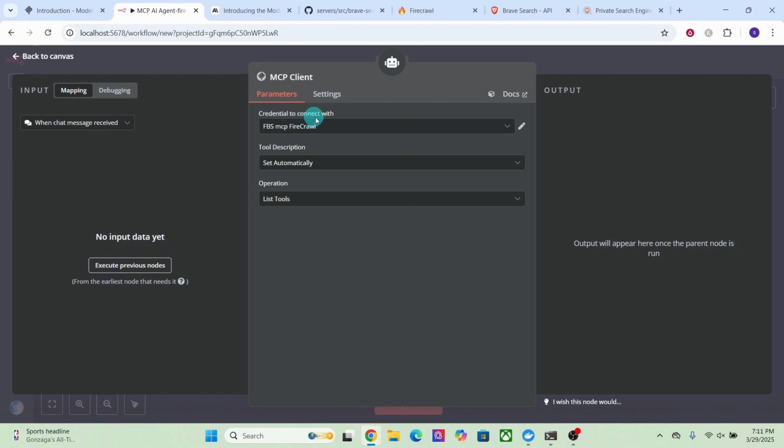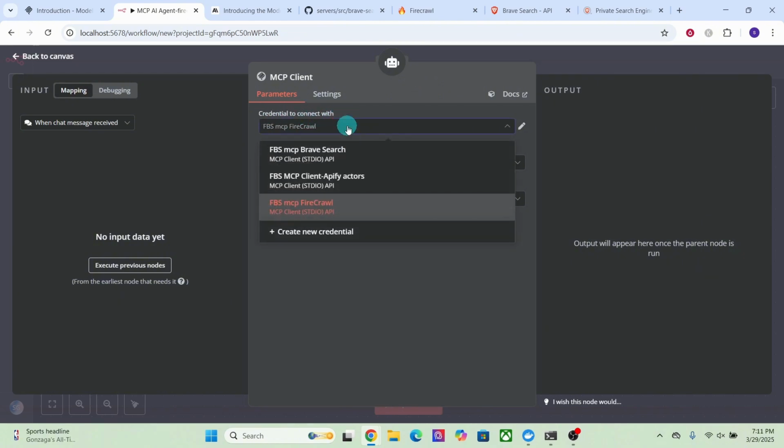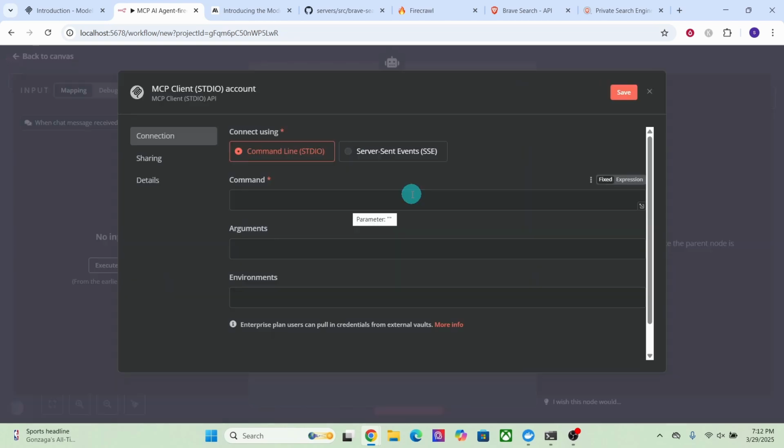Here in the credential to connect with field, click on the drop down box and then select create new credential here. The way you need to create the credentials for MCP server is slightly different from the regular process you follow to create any credentials. We will need to refer to the MCP server documentation to complete these fields.